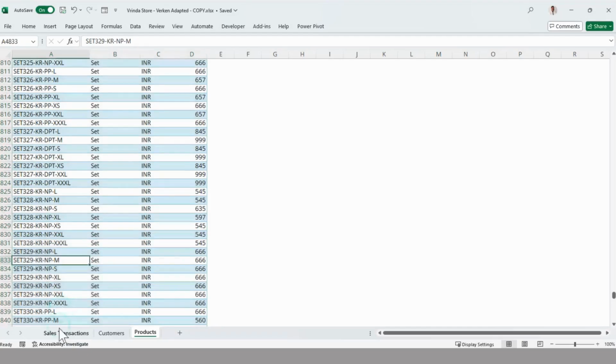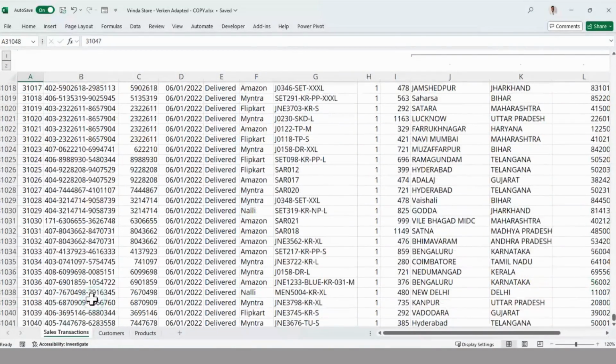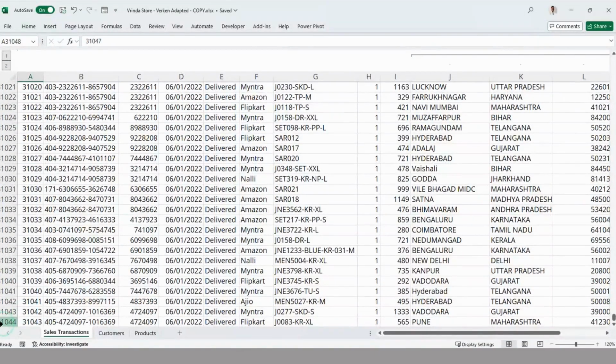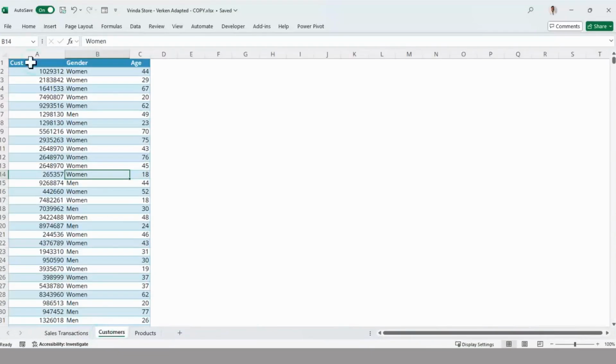Looking at our data, we have 3 tables. One is the sales transactions, that's about 31,000 rows of data. That's quite a lot. And then we also have our customers: customer ID, the gender of the customer, and then their current age.